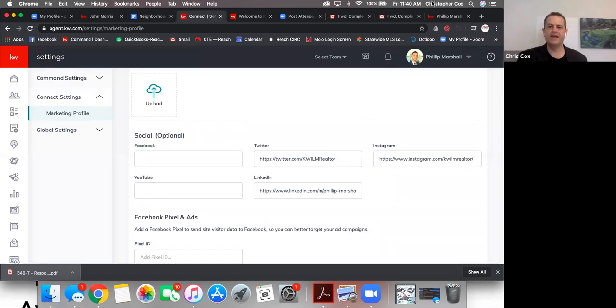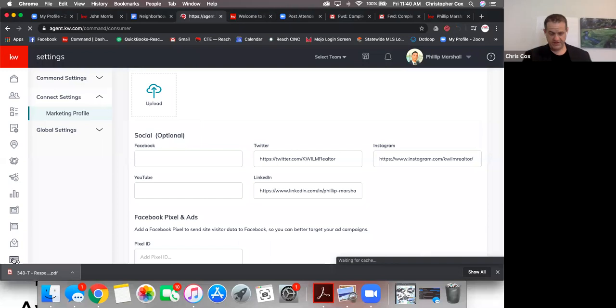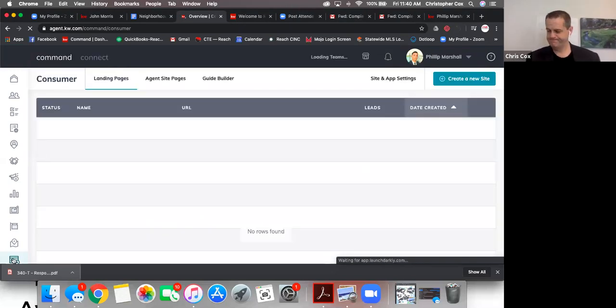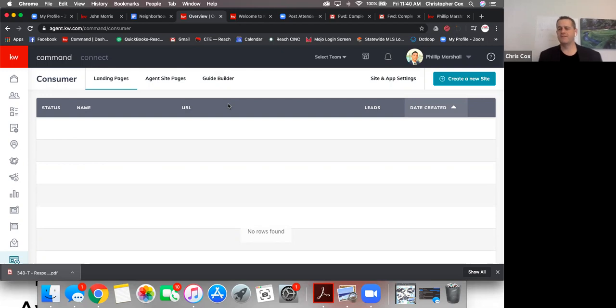So that was the basics: getting your profile all set up and getting your website set up. Now to go in and get some custom pages on there, we're going to go back to consumer over here. You can see there's nothing set up right there. There are two different types of pages that we can set up, and we're going to go over both of them. The first one is going to be agent site pages.